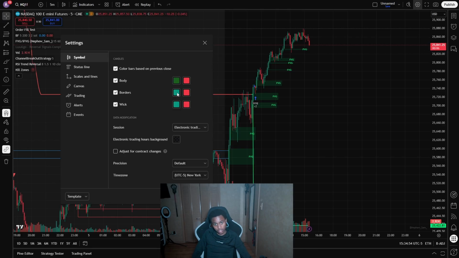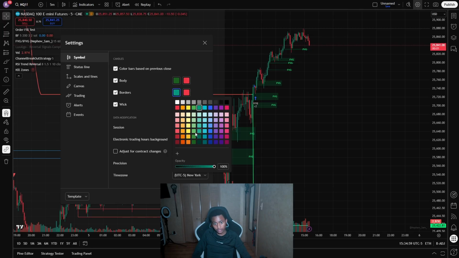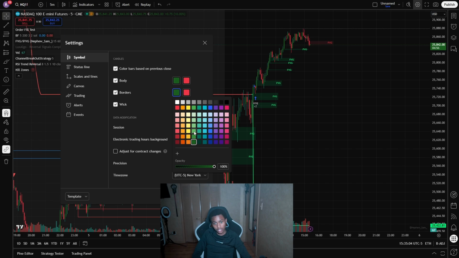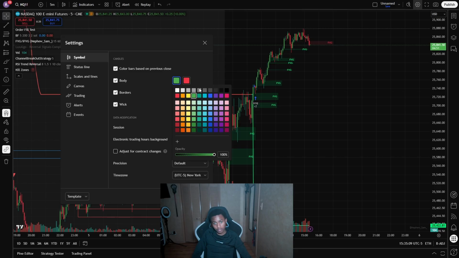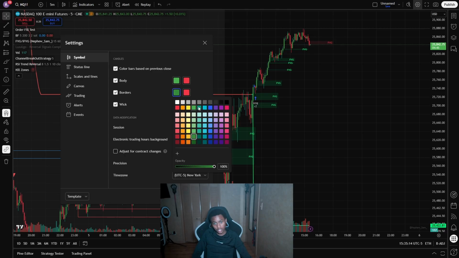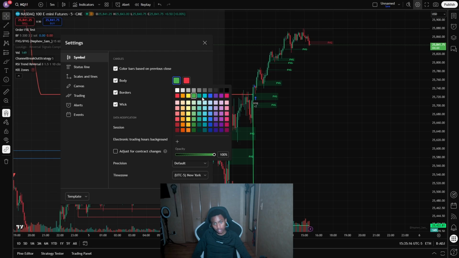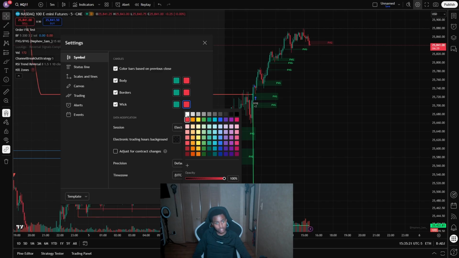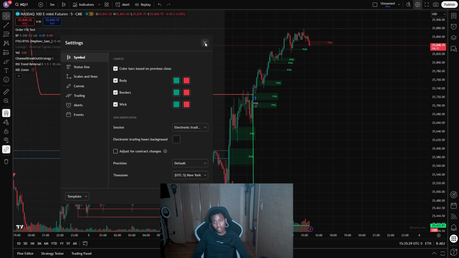You can also change it this way. I'm gonna change all of the lines to green. Actually, I like that. I like this green better. I forgot which green it was on, but it's fine, I guess. Okay, there we go. This is the one I want. But yeah, or you can change the wicks. That's just the lines on the outside. And you get it.